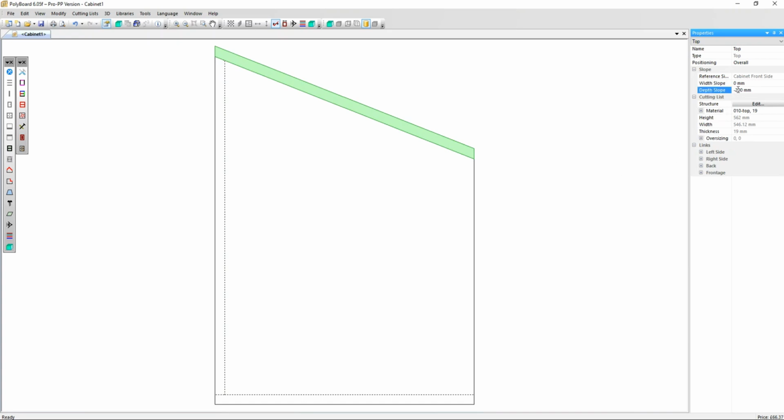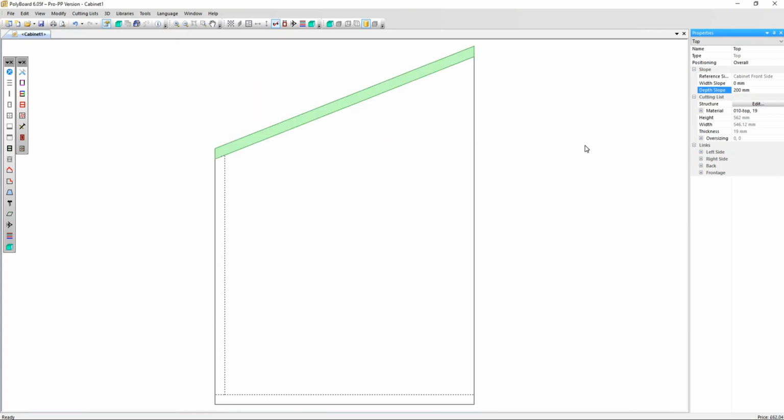Let's do the opposite. Okay, so with a positive value, you get this: the higher part of the unit at the front. So it's easy to take the on-site dimensions and add a slope to your model.